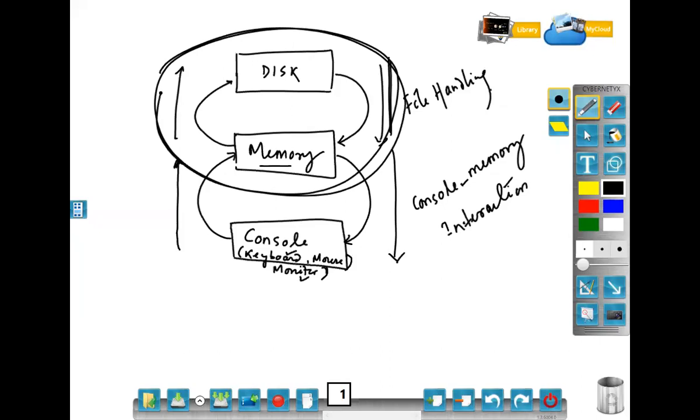I think it's understood. Anywhere, if you have any doubt, you can interrupt me by raising a question on your chat box.